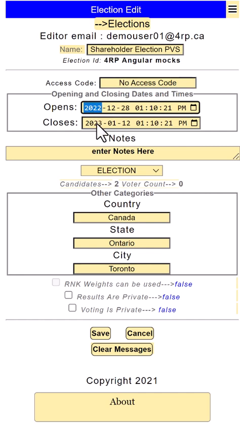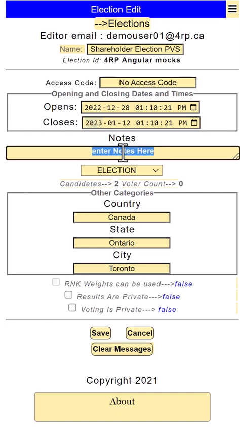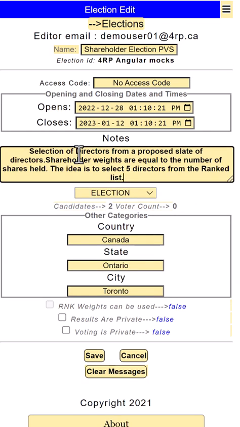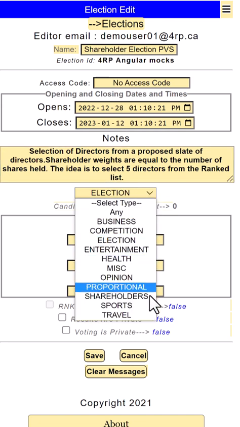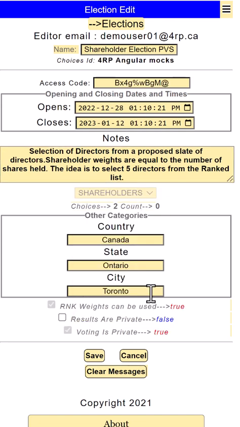Adjust the dates as required. The system provides default dates, however, the editor may open or close an election at the click of a button as required. Insert notes on the purpose of the election and other relevant information. Select the type of the election. In this case, the type is shareholder.